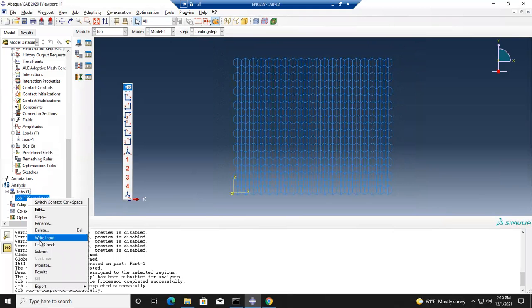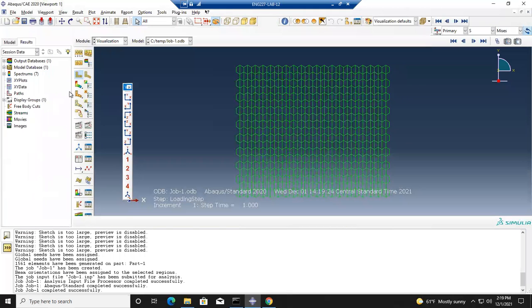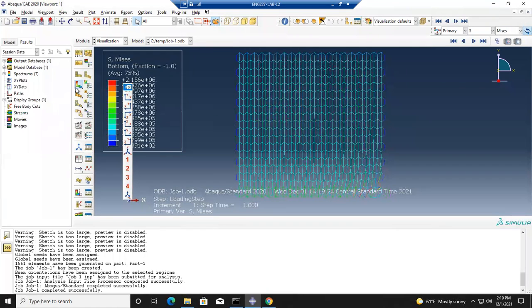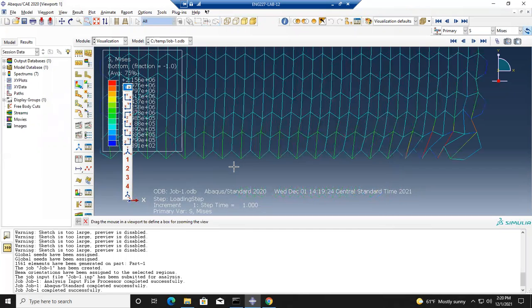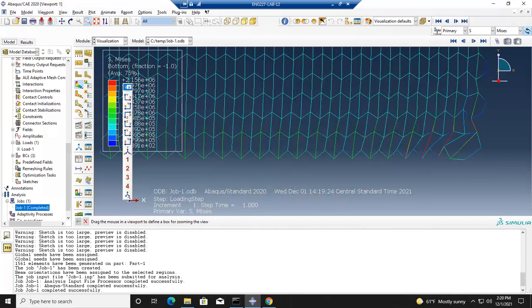Okay, something went wrong there. Let's see, something not symmetric. Something went wrong. Okay, let's go back, see the boundary condition. Yeah, that's not okay.